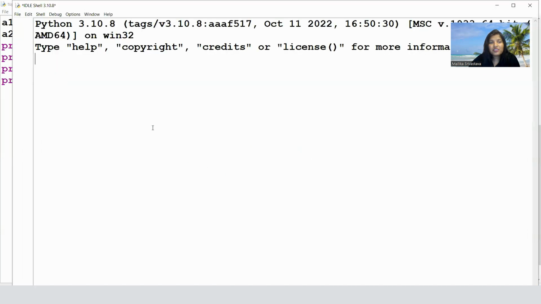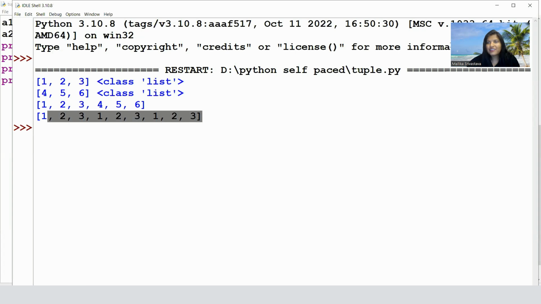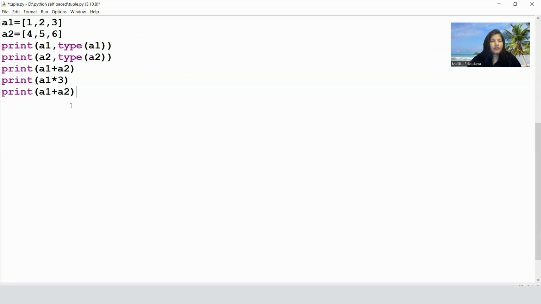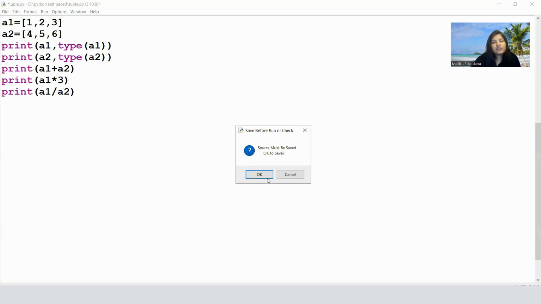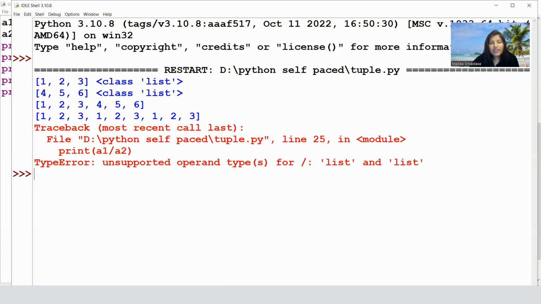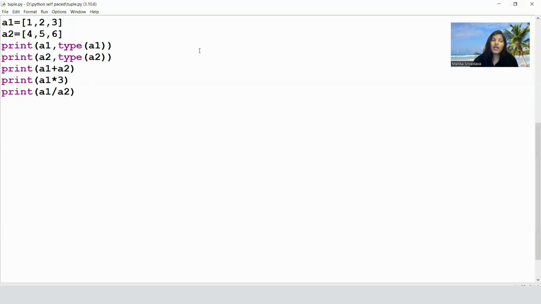Run this code and you can see the output. Concatenation again for this multiplication. What will happen if I use division? This time you can see the answer is again unsupported operand. Unsupported means we can't use this particular operator in list. So we can't use minus and division, but we can use plus and multiplication in list.